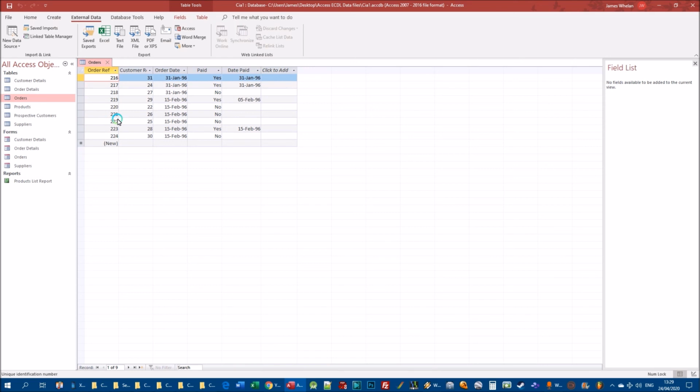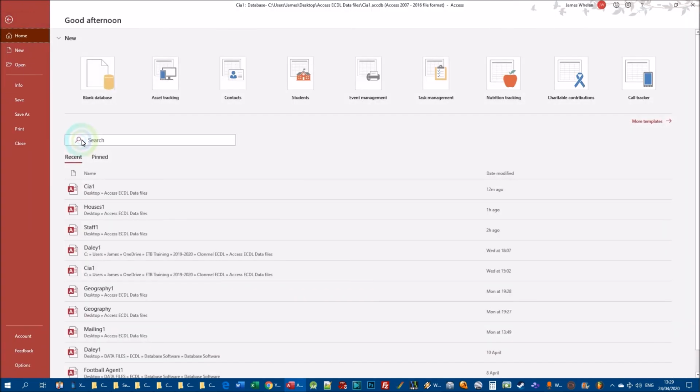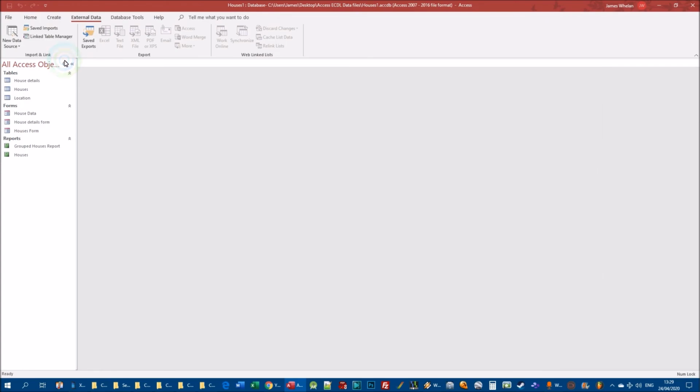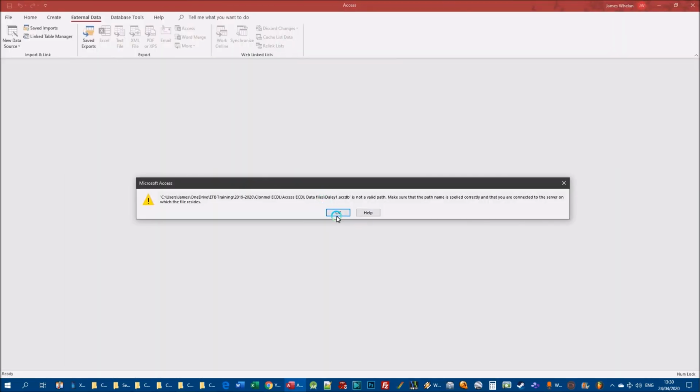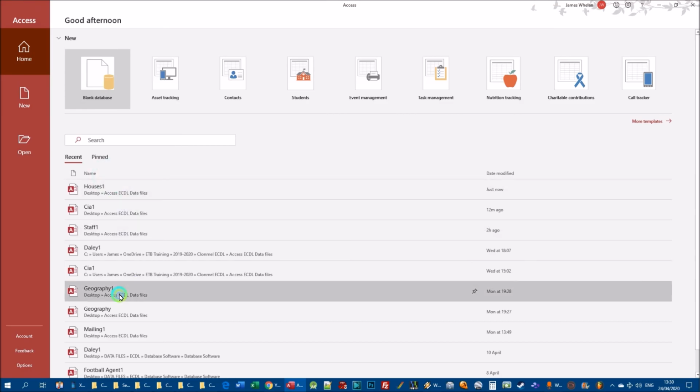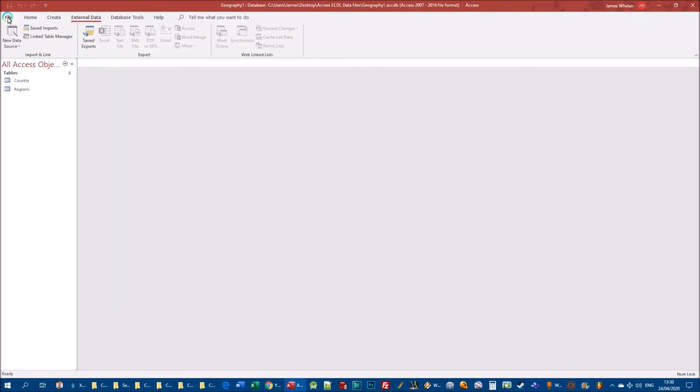The chapter in the book here is asking me to create a query in design view. I think some fatigue might be setting in with some of you now, because we've gone through an awful lot of stuff. So I'm not going to go through creating a query again. I'm just going to open up a database which has a query in it. Of course, I'll need to actually open Geography 1. Yeah, no, Geography 1 doesn't have one either.